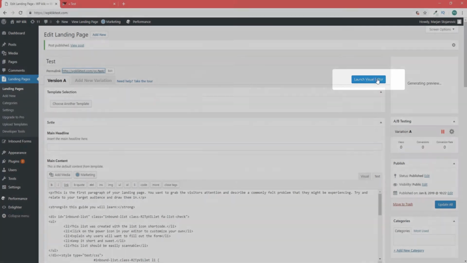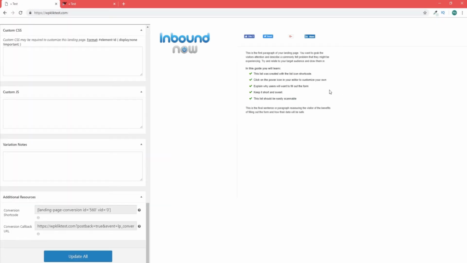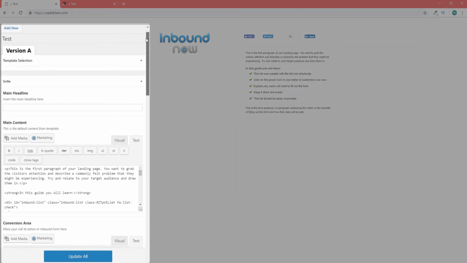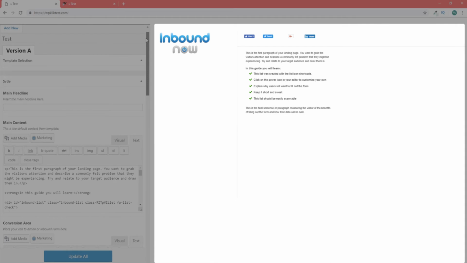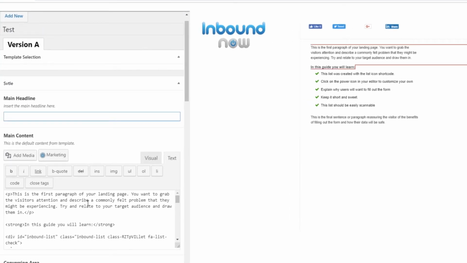Additionally, you can click the Launch Visual Editor feature. This will lend you a unique perspective on the page building. You now have a divided screen view with editing options on the left and a live version of your landing page on the right side. The changes you make in the editor happen in real time on the right side of the screen.